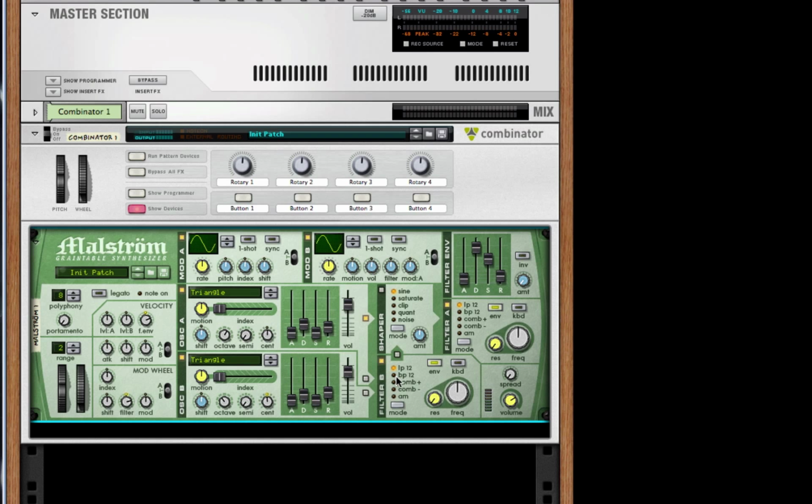For our filter, we're going to turn on basically everything. We're going to turn on shaper, we're going to turn on filter A, all that good stuff. So for filter B, we're going to take the resonance up, so about 28, and the filter about 26. We're also going to do this for our filter A, take the frequency down to 26, and the resonance up a bit. For our shaper, we're actually going to change this to noise and leave the amount where it is.